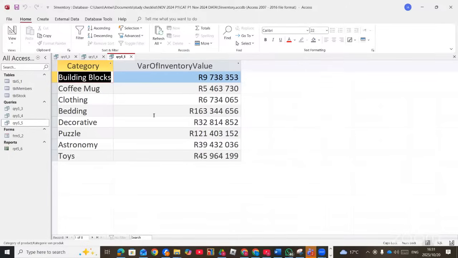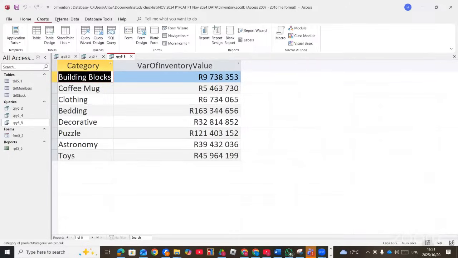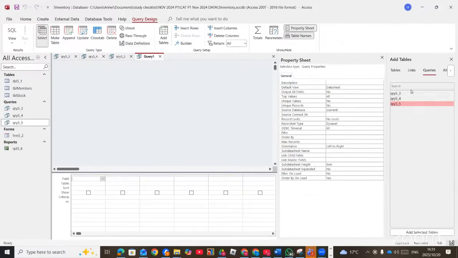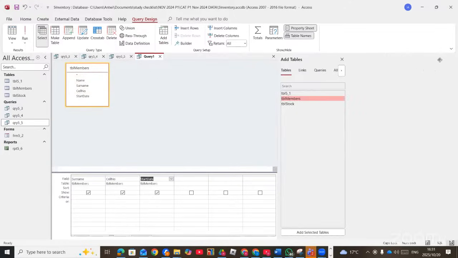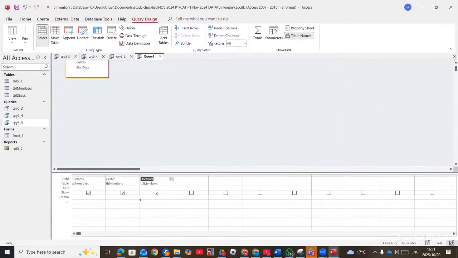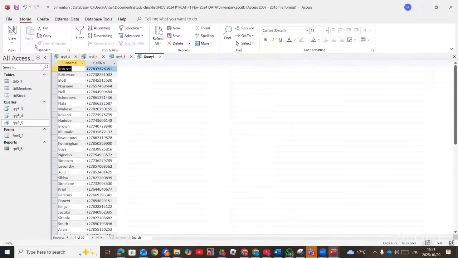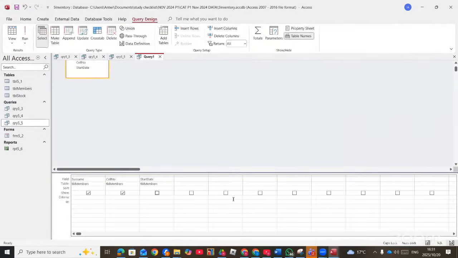Remember, if they ask you to create a query, you go to create query design. Query design, and then you now choose the field. Let's say we want TBL members. Then you double click what you want to show. And the one that the question says should not display, you must remove it. So that's how we create a query, and then you put the criteria also there. So that's how we create a query.